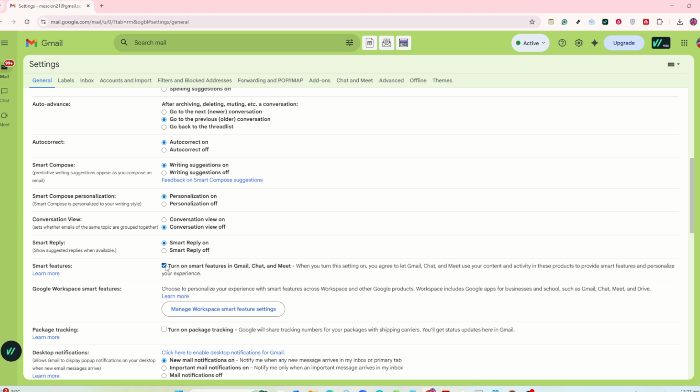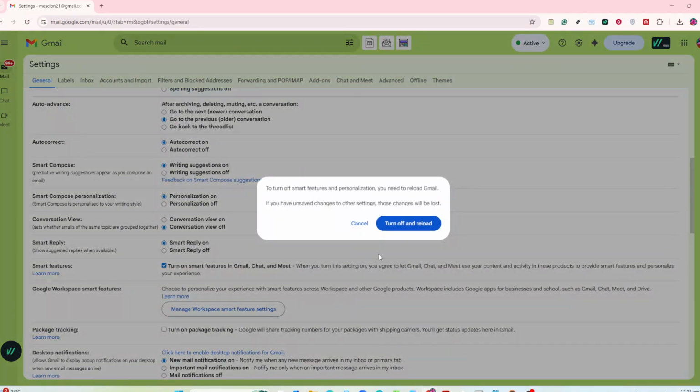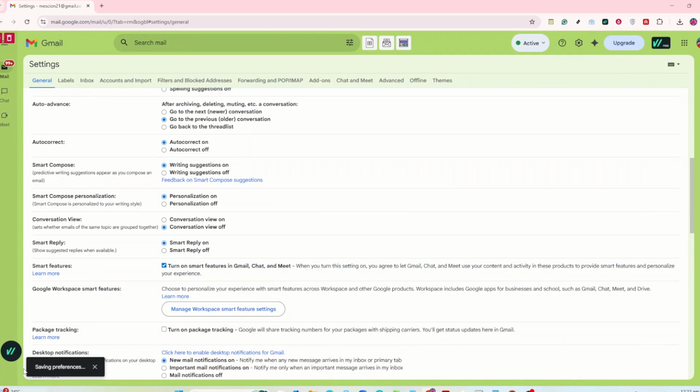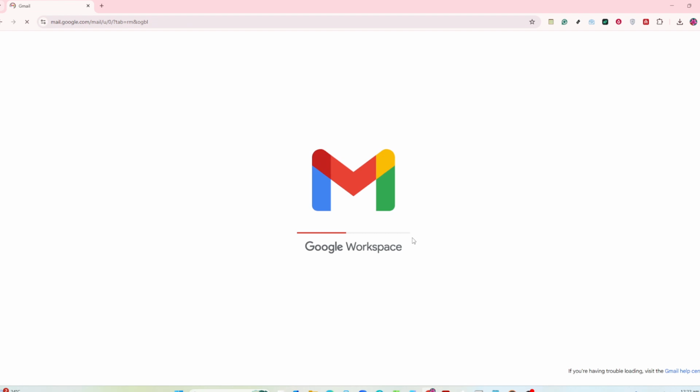When you do, Gmail will prompt you to confirm and may display a Turn Off and Reload button. Click that button. Your inbox will refresh, and it can take a few seconds. After the page reloads, you may see the same prompt again, depending on your account's configuration. If you're asked to confirm once more, click Turn Off and Reload again.